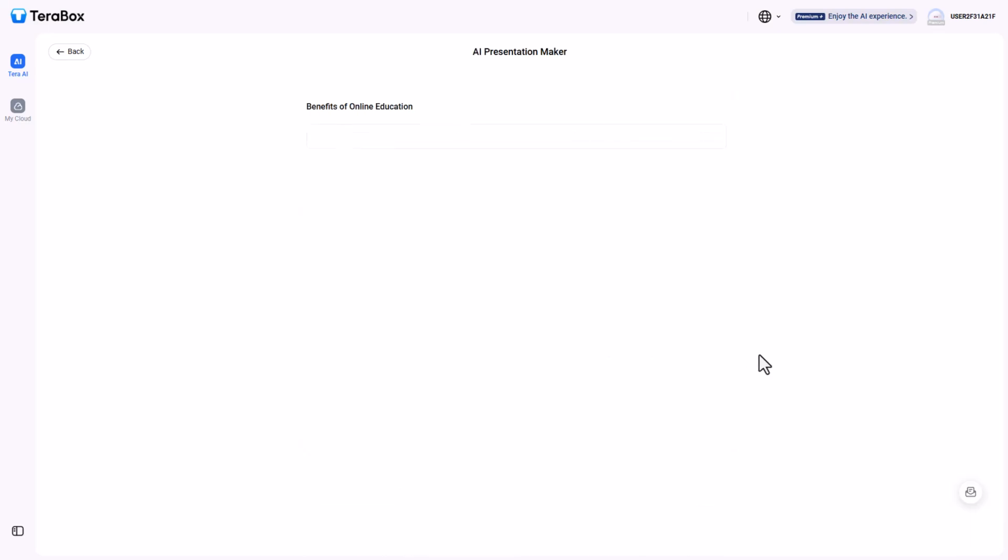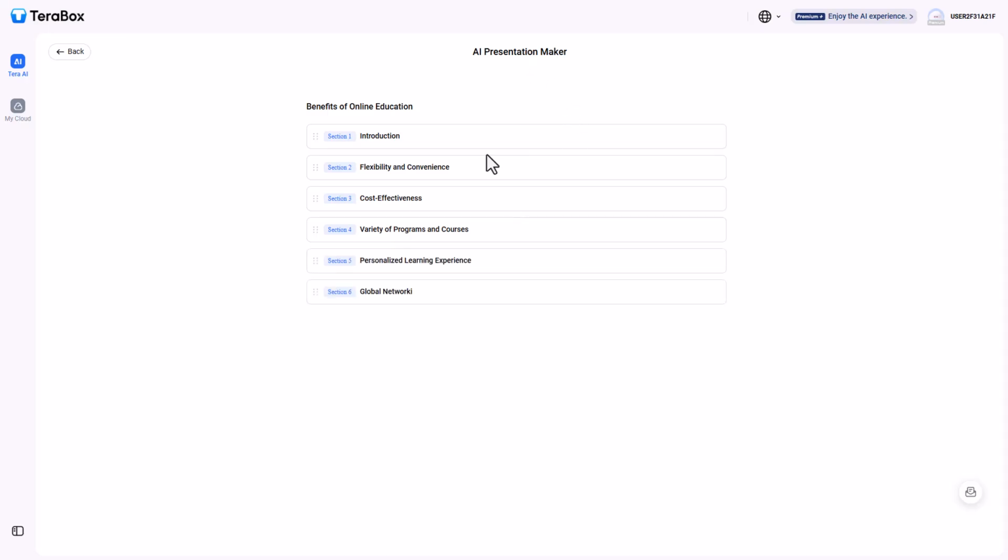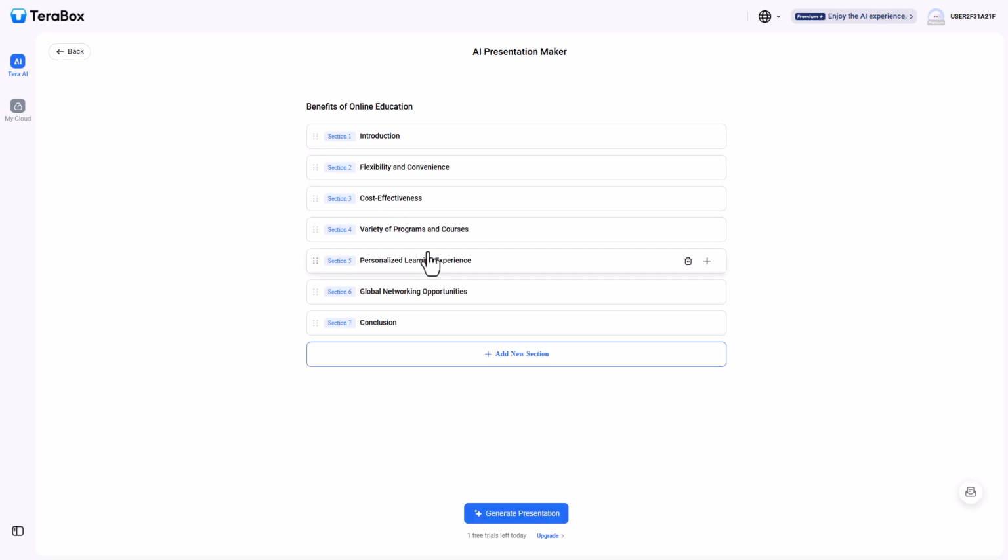And now what happens is that it'll read the content of that document and will generate sections for you, as you can see right here, just like this. So here's the AI presentation maker taking the information from that particular document. You can go ahead and add in a new section if you want as well, or delete this if you don't want. In my case, I'm going to keep it as it is.